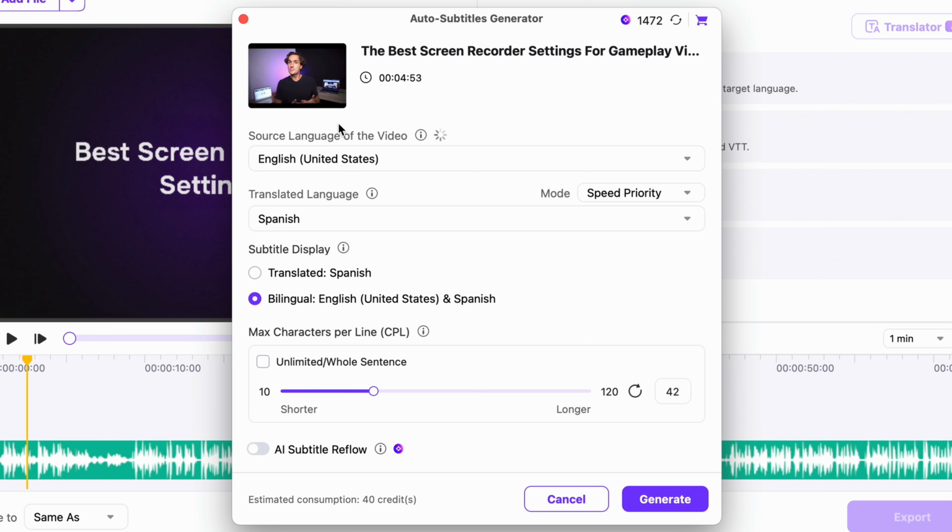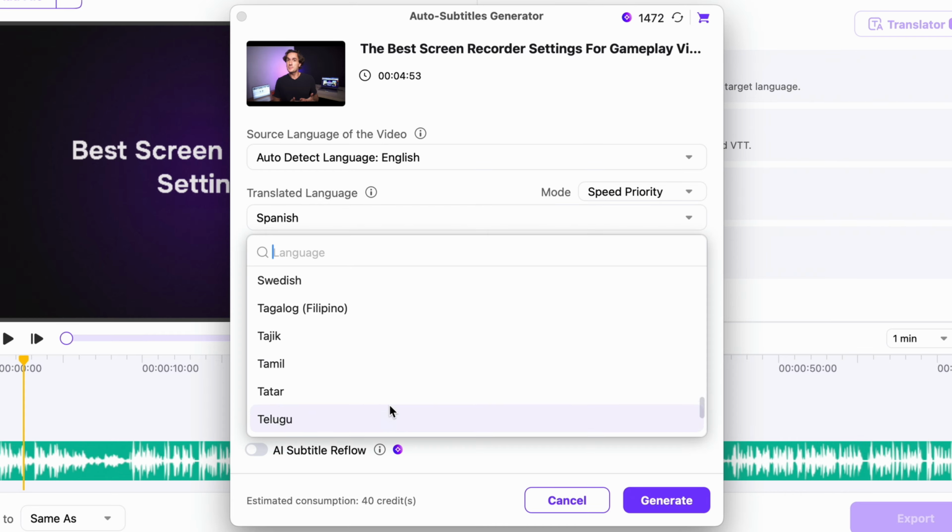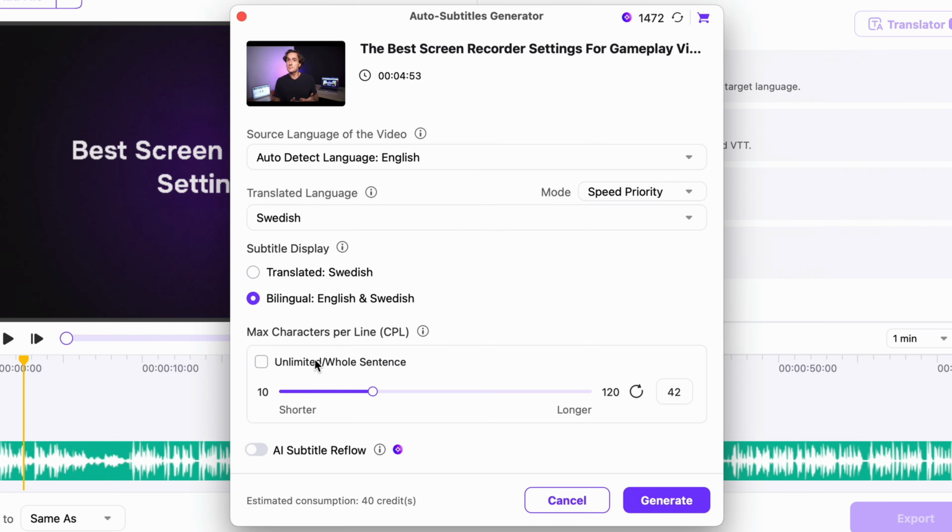Here, you can choose the original language of your video. It will also detect it automatically if you're actually unsure for some reason. And then moving on, there is the option to choose bilingual subtitles. With this option, the subtitles will run in two languages simultaneously. So in order to use this option, choose the second language, the language you want to translate the subtitles into.